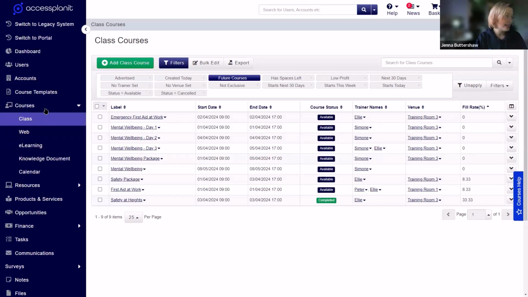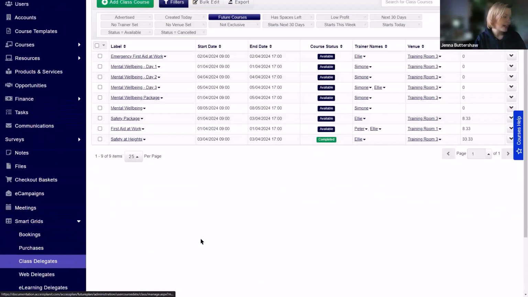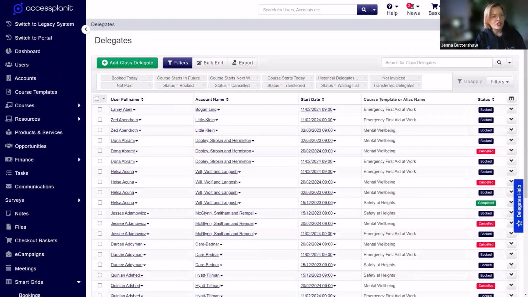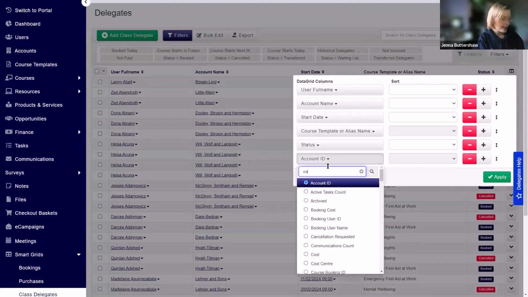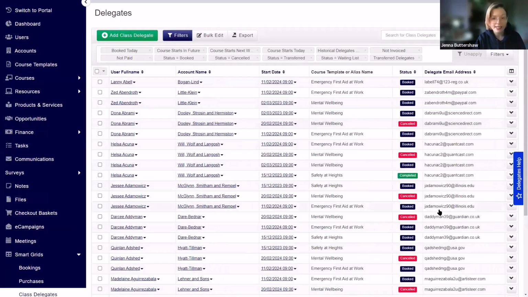So if we take the delegates data grid, for example, if I just head right down to smart grids, let's have a look at the class delegates data grid. If I was managing delegate transfers, I would want completely different columns in here to when I would be emailing delegates. When I was emailing, I would probably want to include their email address, and then I could see which of my delegates have an email address and which don't. Get that applied in there, so that's handy. When I'm generating invoices, I would want totally different columns again.